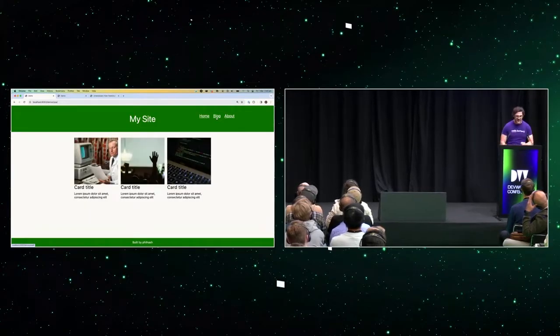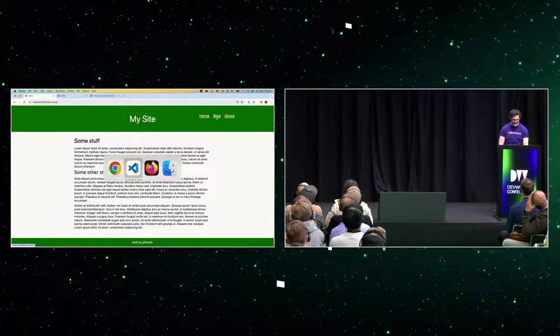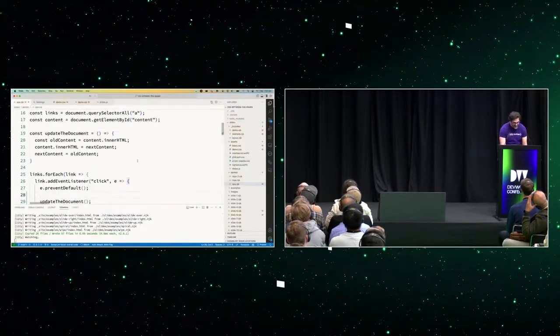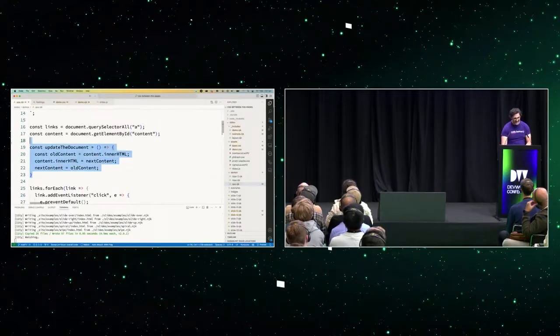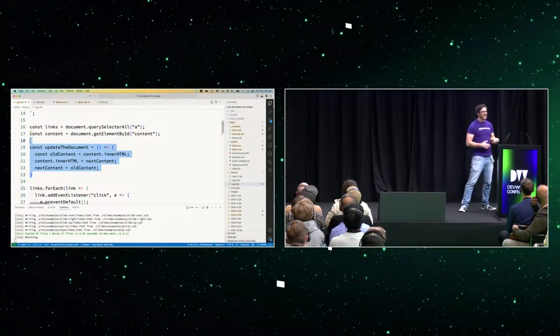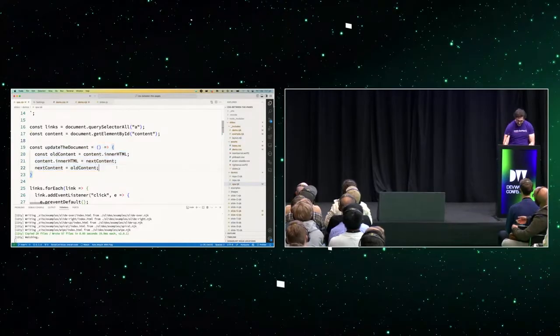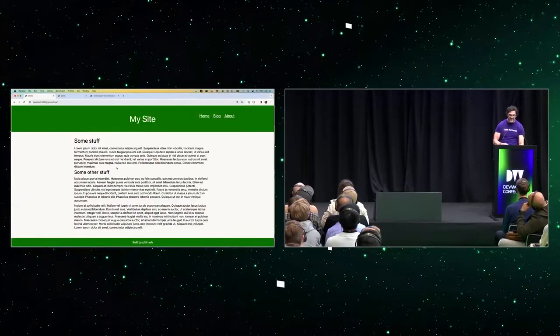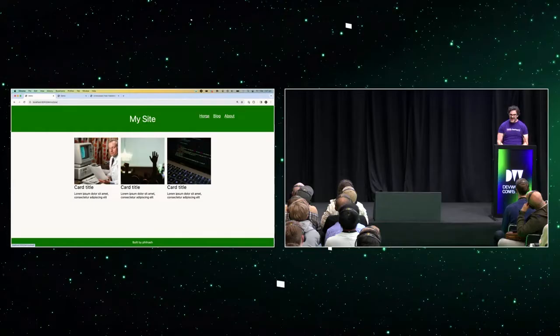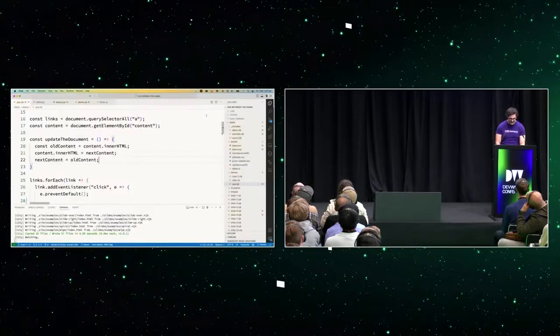This is a single-page application. It uses inner HTML all over the place. What it's doing is taking some old content and then putting some new content in the inner HTML and then swapping it out. But we can update this to make it a nicer swap. It doesn't have to be so jarring, so quick like that.